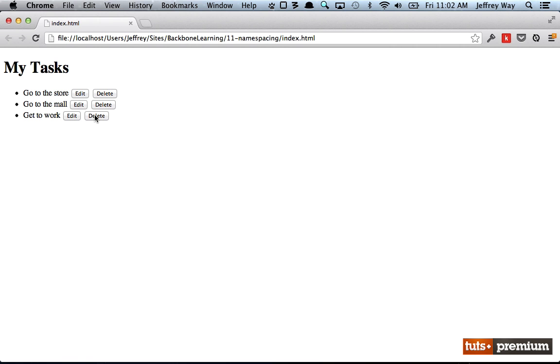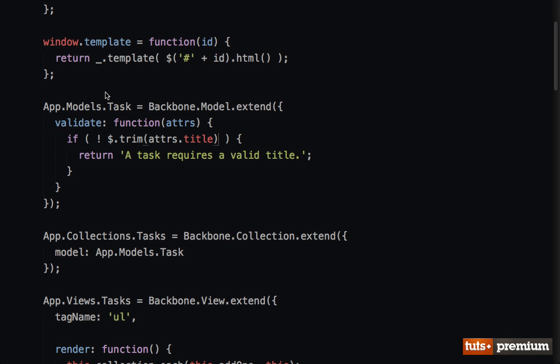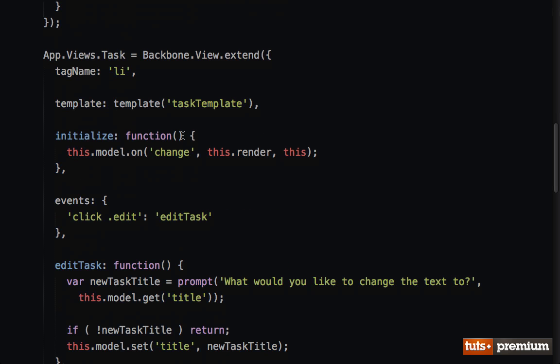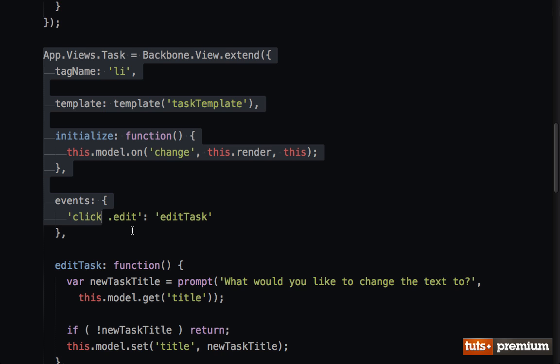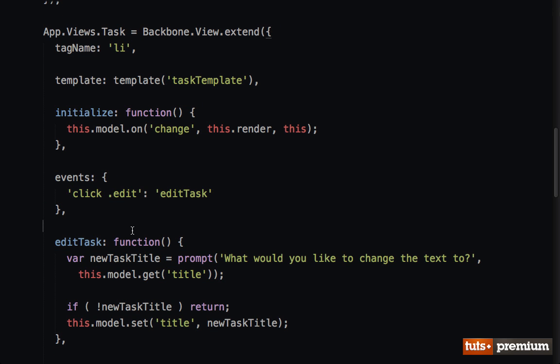In this video, we are going to write the necessary functionality to delete a task. Right now, when we click delete, nothing happens because we haven't listened for anything. So let's come down, and we know we're working with a single task view. So this is the area that we're working in.